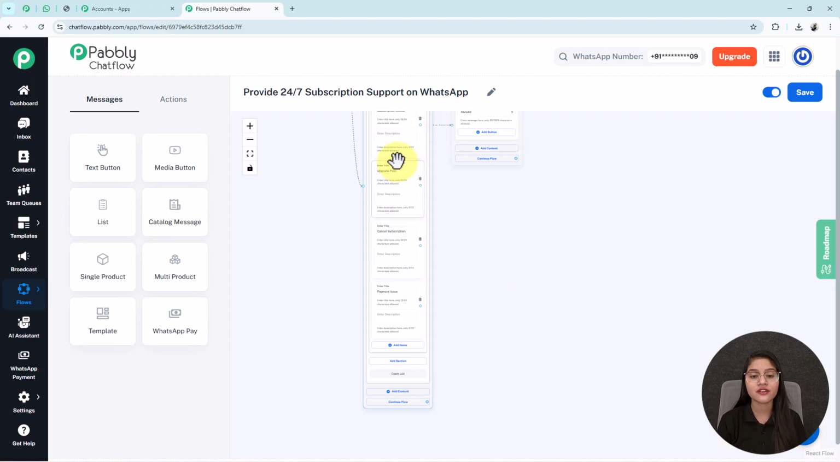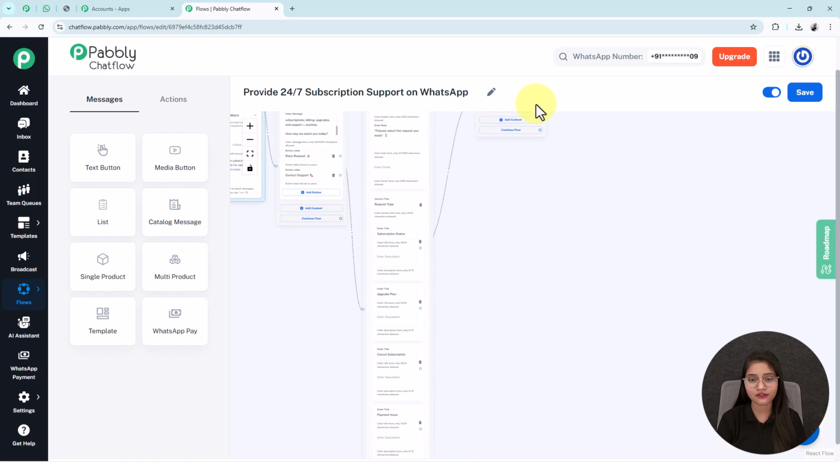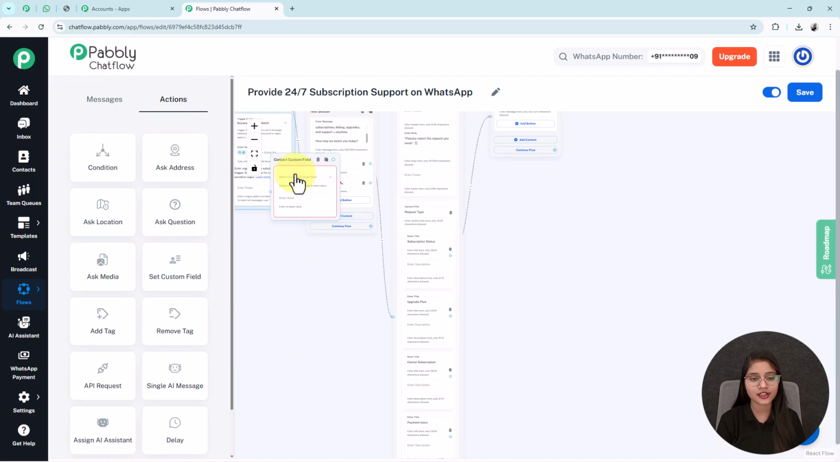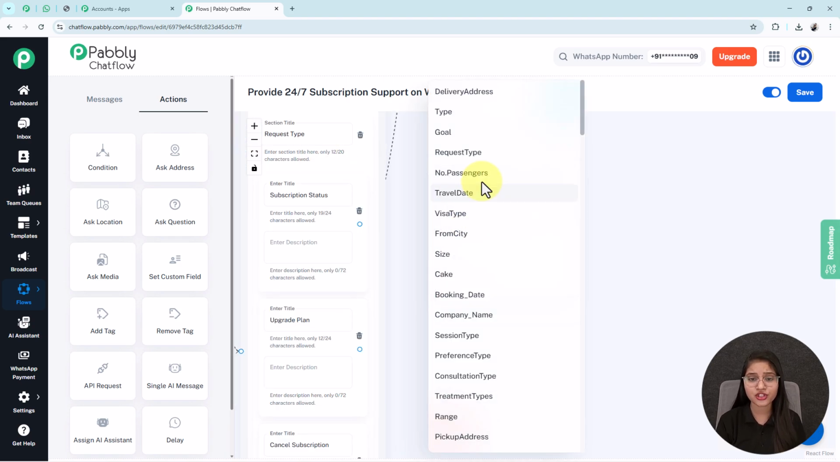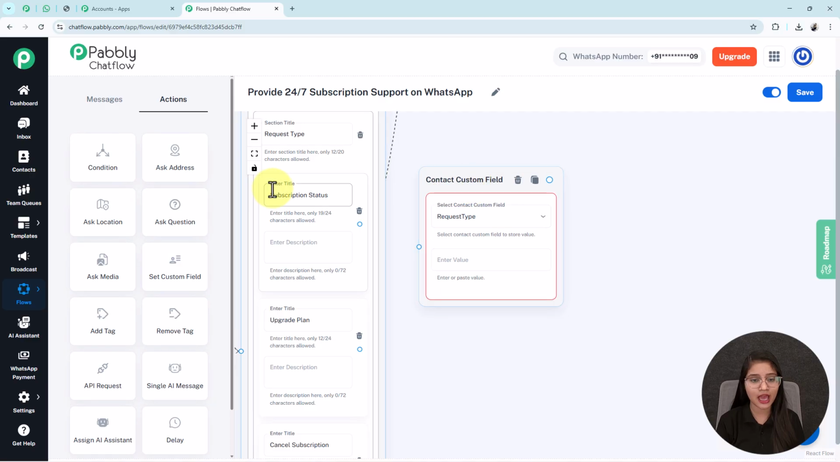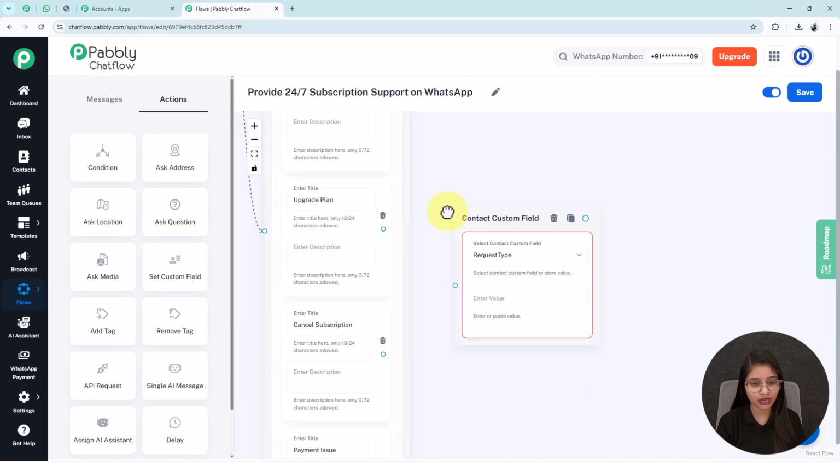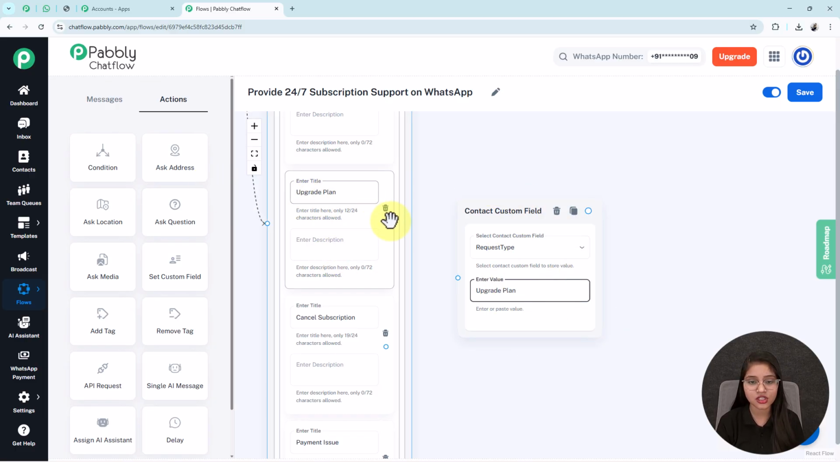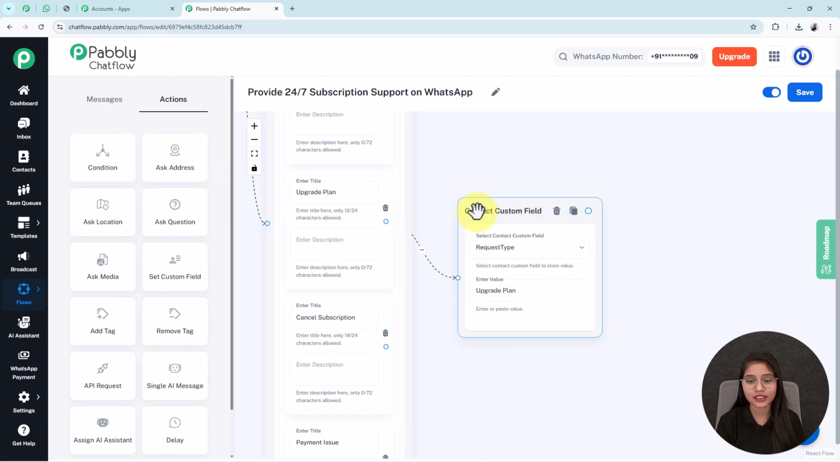Now when my user will select any of these request types from this list, then my bot will reply to them. But before that, I am going to do the setup of the custom field tag. For that, I will click on this actions option and add the button as set custom field by dragging this box here, where I'm going to select the contact custom field as request type, and in this enter value box I'm going to write this, that is upgrade plan, because I set this contact custom field specifically for this request type. That's why I'm connecting this to this.